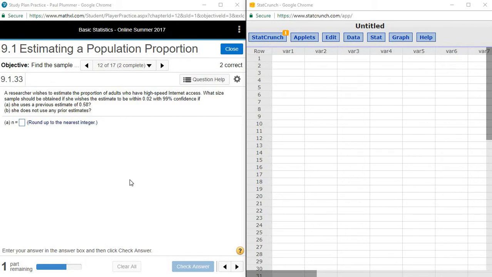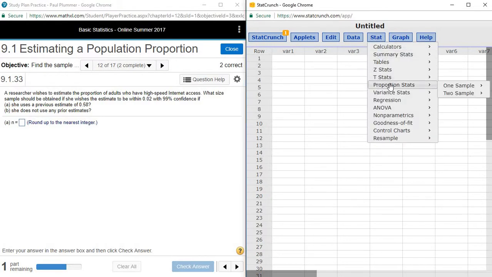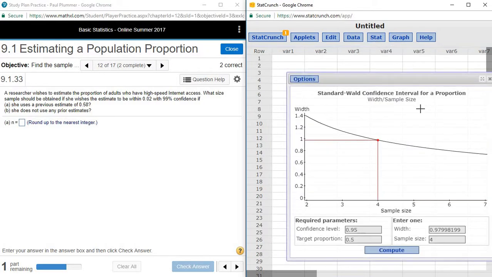In this lesson, we're going to look at how to find the required sample size to meet a set margin of error for a given confidence level in a confidence interval for proportion. To do this, in StatCrunch, we're going to open up Stat, Proportion Stats, One Sample, and it is the bottom one. It's the one that says width and sample size. So again, make sure you're in proportion stats, one sample.